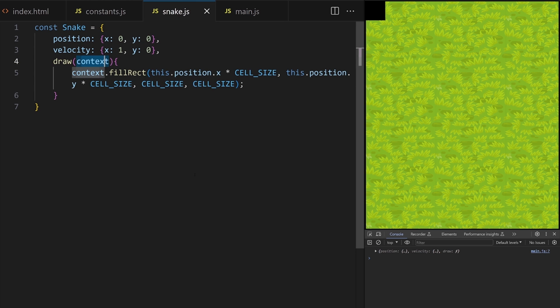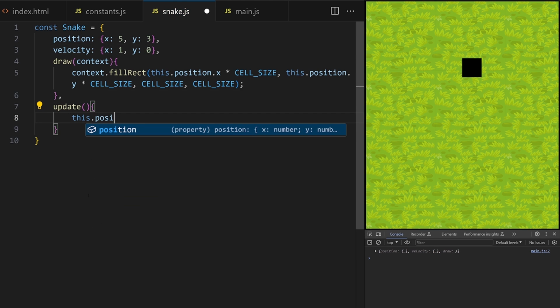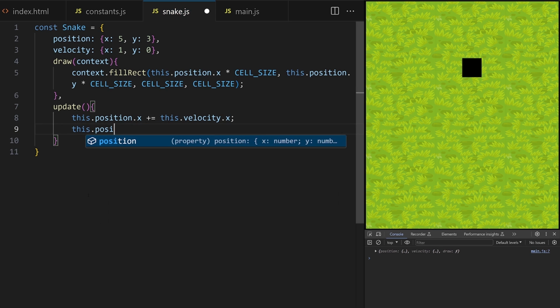From there, we will call the built-in fill rectangle method to draw the head of the snake. Position X and Y represent the position of the snake in the grid, so by giving it different values here, the snake moves around the grid. We will move it around inside the update method. For every animation frame, we increase horizontal position by horizontal speed and vertical position by vertical speed.